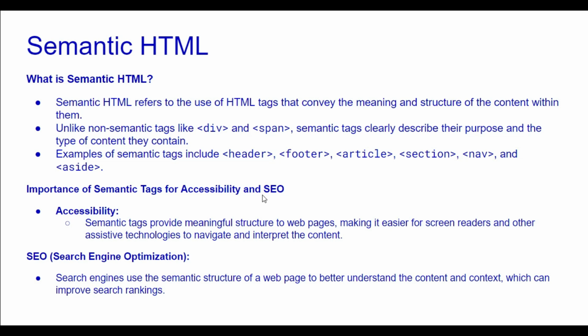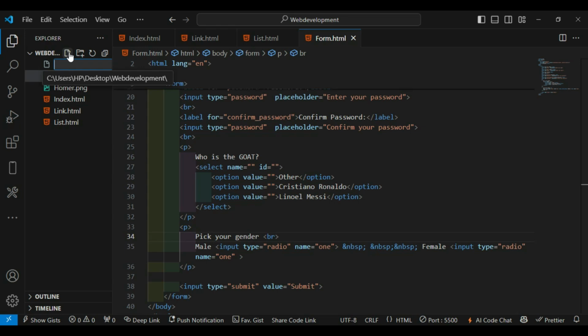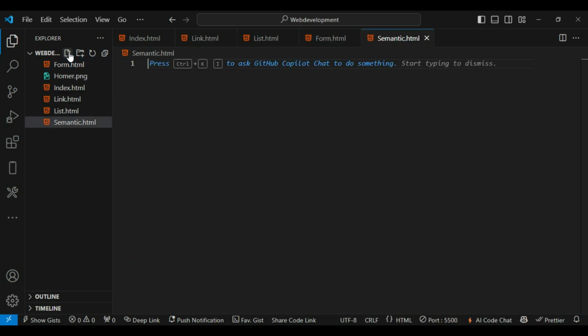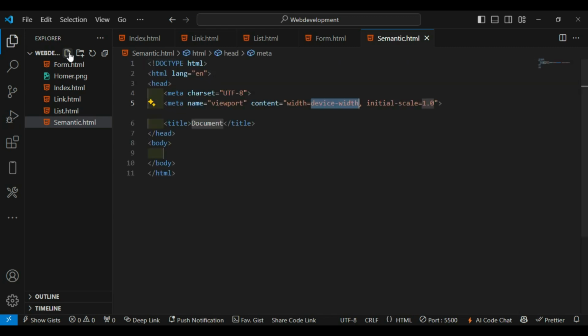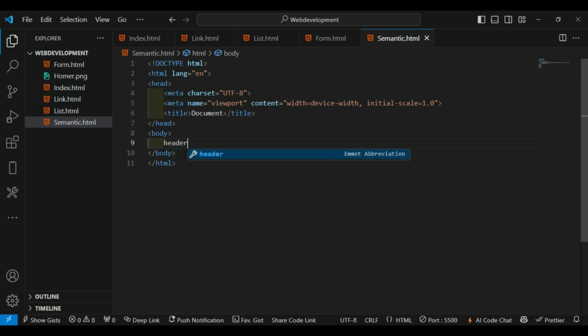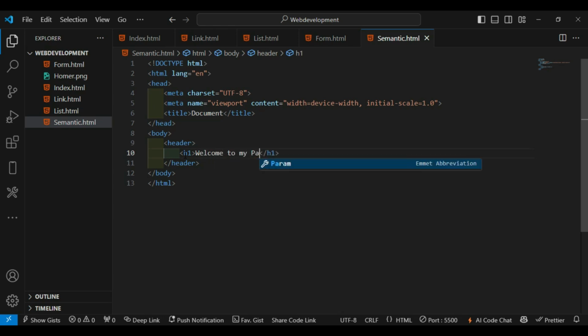Now let's come back to our Visual Studio to actually see this. So we could create a file and call it semantic.html. Right, so let's begin. The same thing we did before, right? So in our body, one of the examples we have is the header. So the first thing, the header. Then in the header I could say h1, welcome to my page.